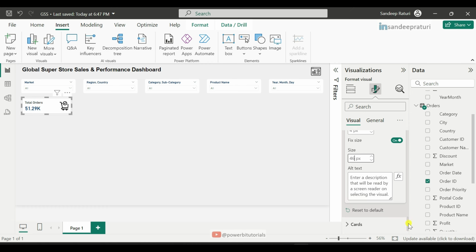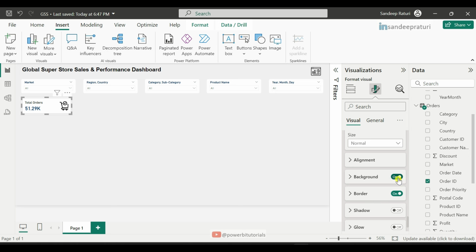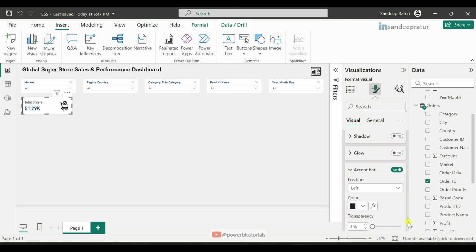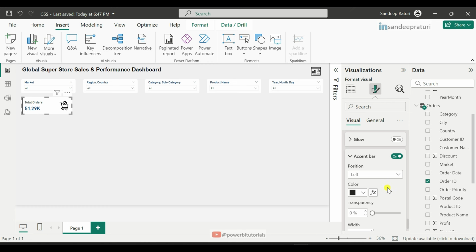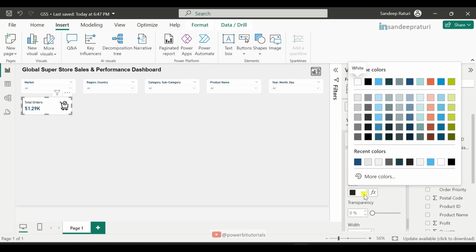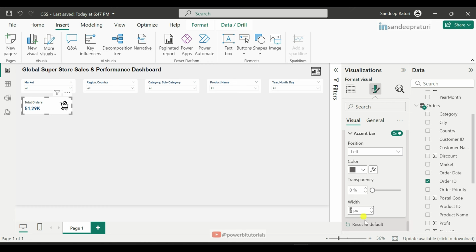After that scroll down, open the card setting, and from here just turn off the background, turn off the border, just enable the accent bar, and from here you can select any color. So I will go with this gray one, 65E FC. So you can note down the color code and you can use this color code. And then we will increase the width for the accent bar.